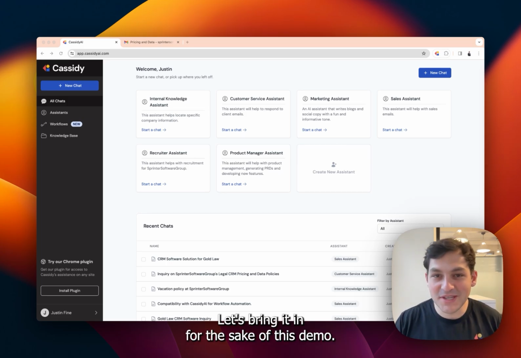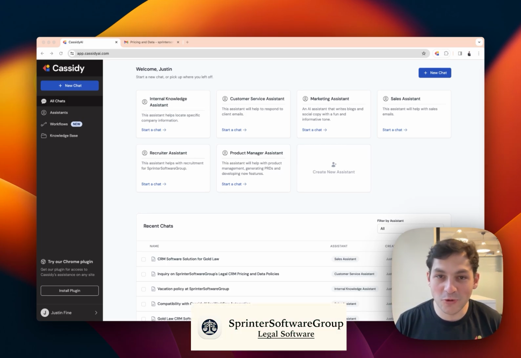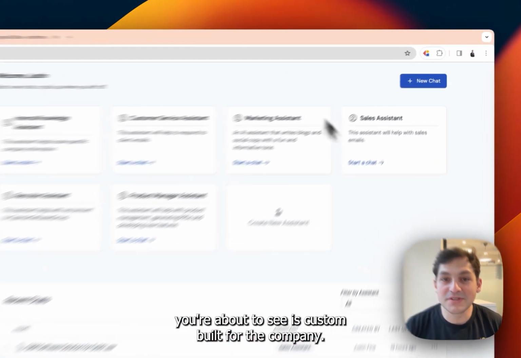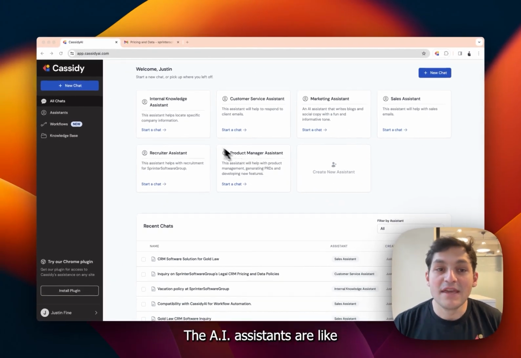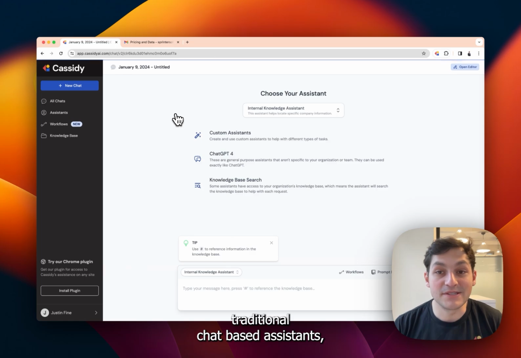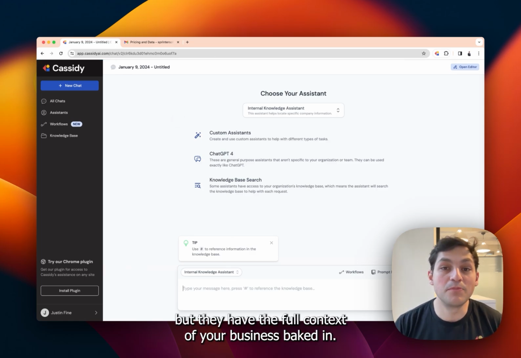Let's break it down. For the sake of this demo, we're a fictional company called Sprinter Software Group that sells software to lawyers. Everything you're about to see is custom built for the company. The AI assistants are like traditional chat-based assistants, but they have the full context of your business baked in.